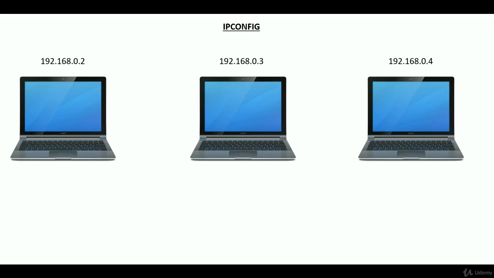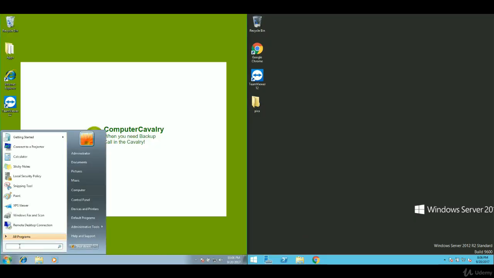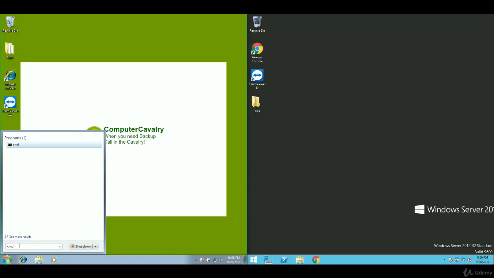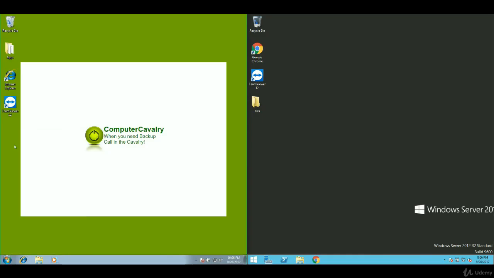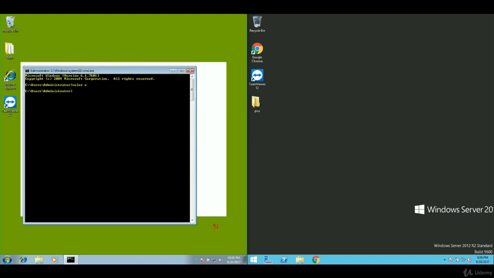Let's take an example of the command ipconfig to start our discussion. I'm going to go in Windows and click Start and type cmd. I'm going to select that. Let's change the color so we can read it a little better. Now here I'm going to type the command ipconfig and hit enter.